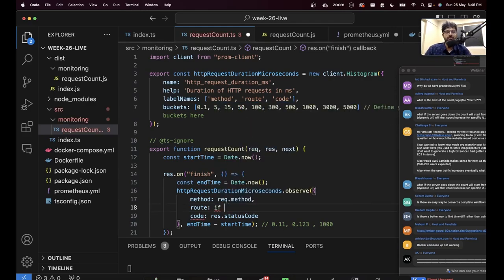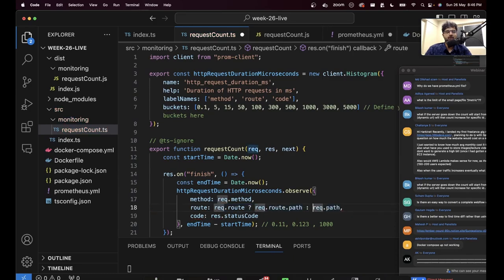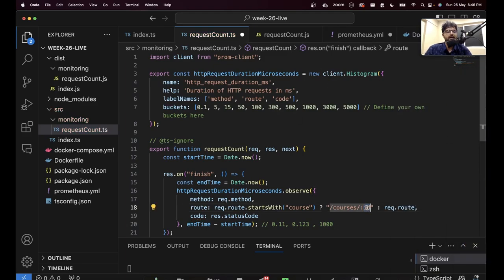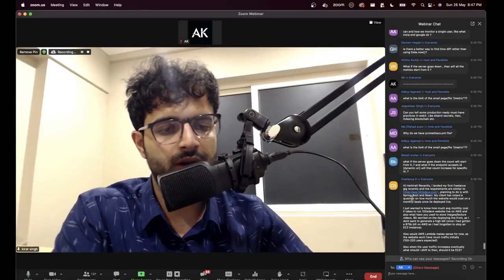Okay, if req.route starts with courses, then only have the route be /courses/:id, something like this. You don't want the actual ID here, else if a million people send requests to /courses/XYZ, you will have a million rows in your metrics. That will be bad.